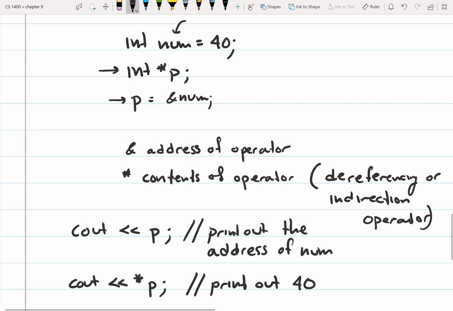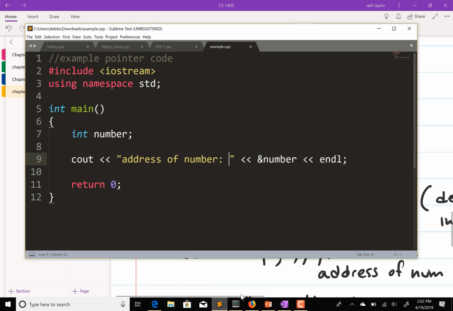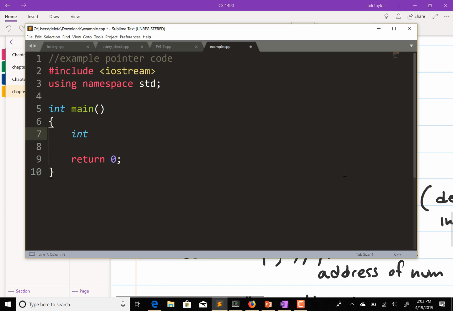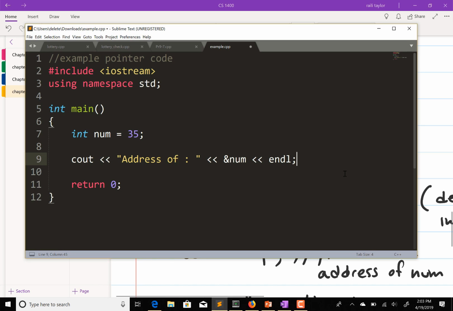All right, so let's look at some code now. I'm just going to continue with what we started with here. Let's do int num is equal to 35. And then we've already seen that we can cout the address of num, ampersand num. So yeah, we've seen this, so let's do a new line.